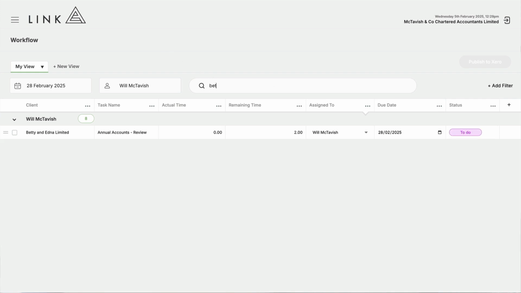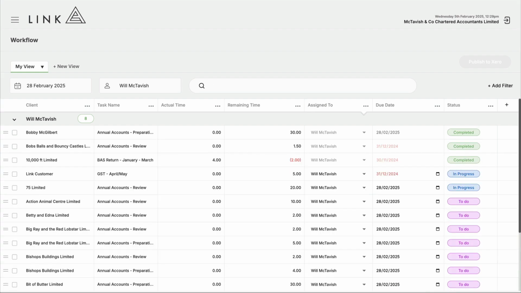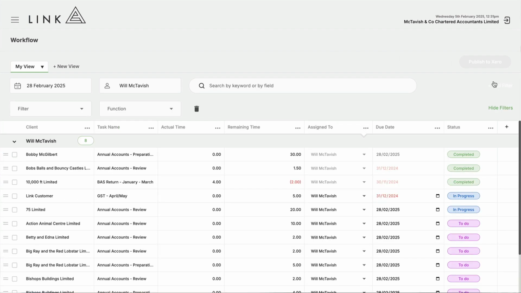If you want to find a task quickly, you can use the quick search. This filters your list lightning fast to help you find what you're looking for. You can also add filters for advanced filtering options.